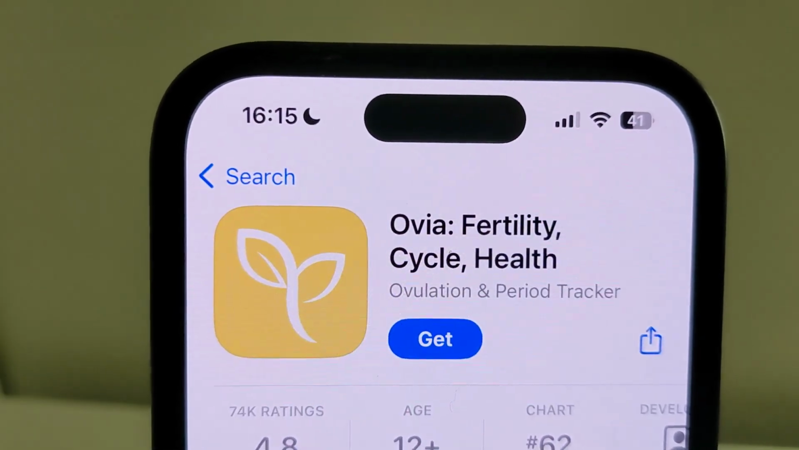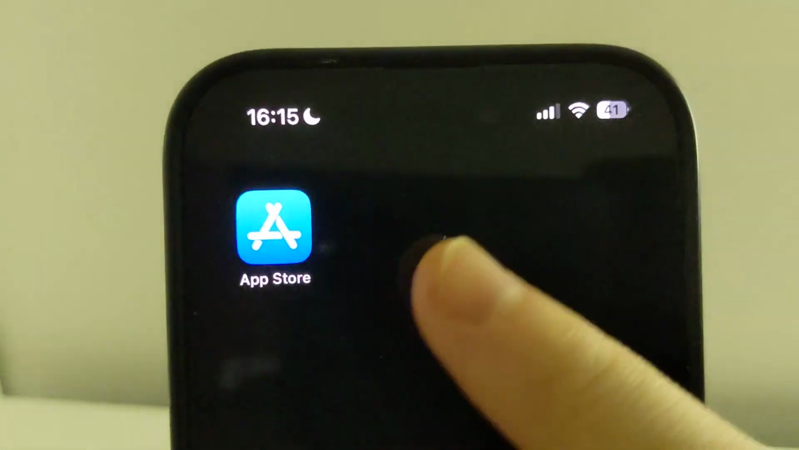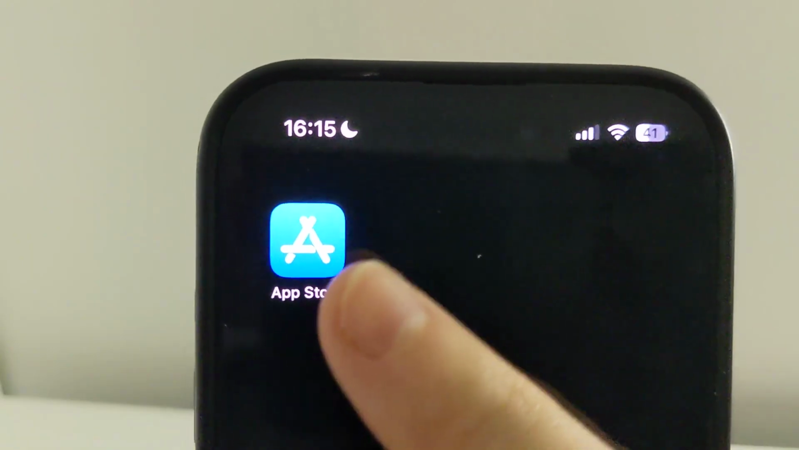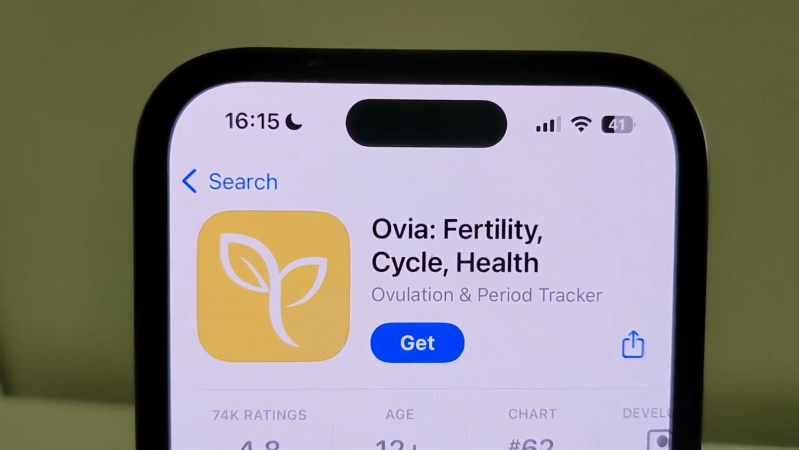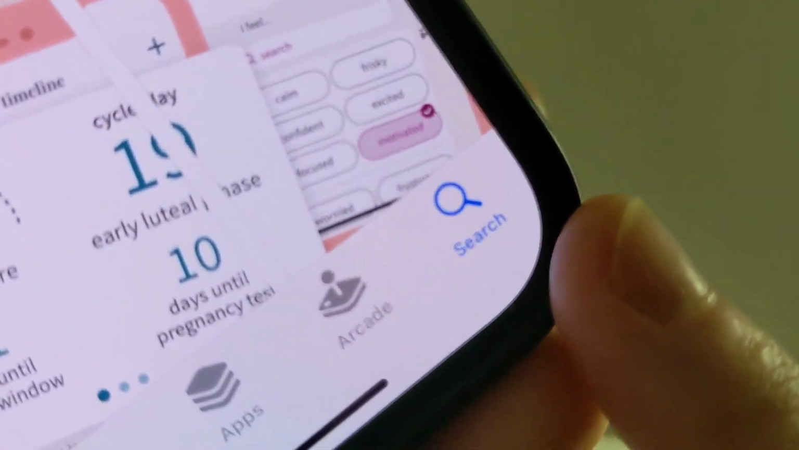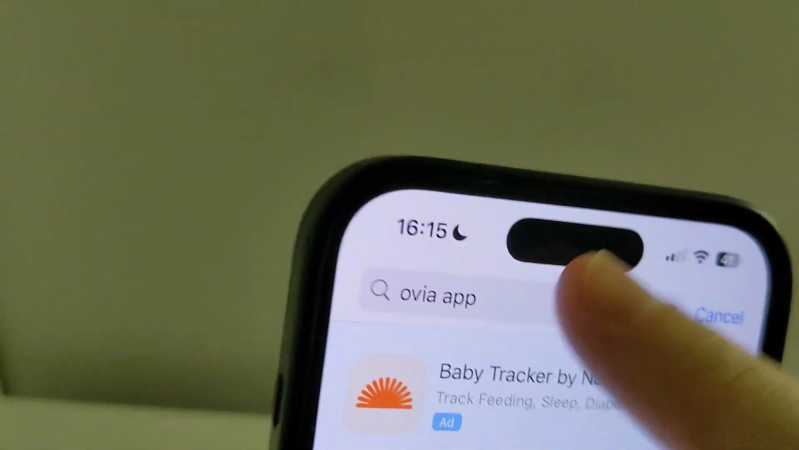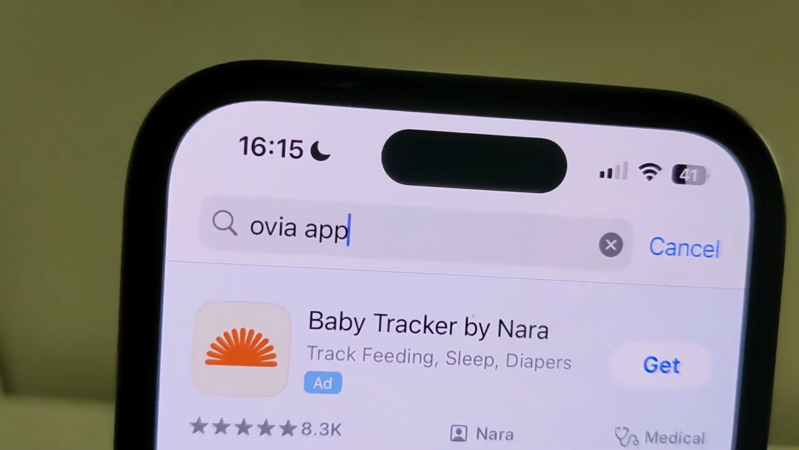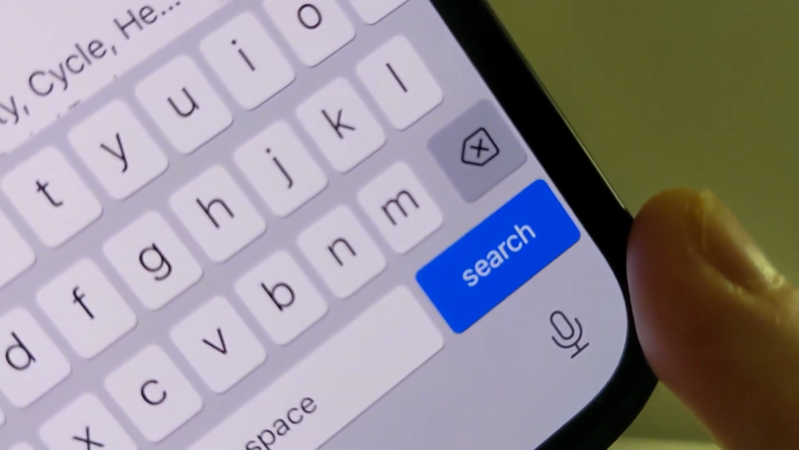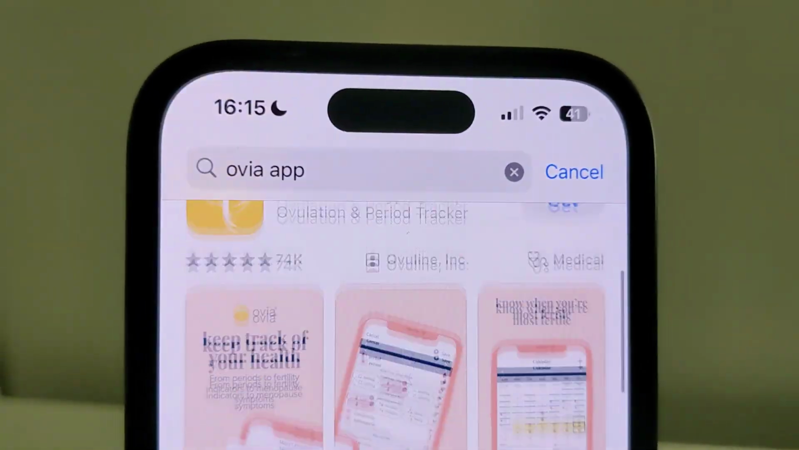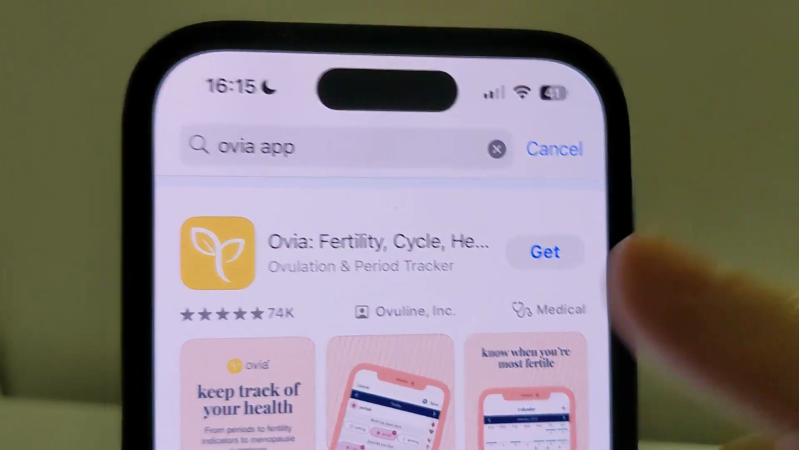So first things first, open App Store. Just click on that blue icon right here on your home screen. Then make sure that you log in to your Apple ID account. Then click on the search button right here, and in the search bar type in Ovia app and go search right here. Then scroll down a little bit until you find the app.